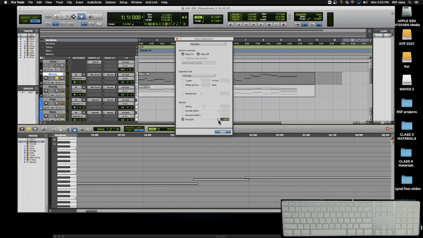So if you take the strength and set it down to maybe 85%, and now you hit quantize, it's going to quantize it 85% toward the grid marker. Right? So now when I hit quantize, you'll see that it moved, but it's really not on the bar line. So this is the most musical way to quantize, right? And 80, 85 is probably, usually I go more like 90, 94, something like that.